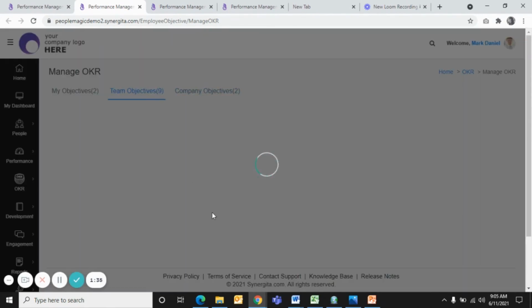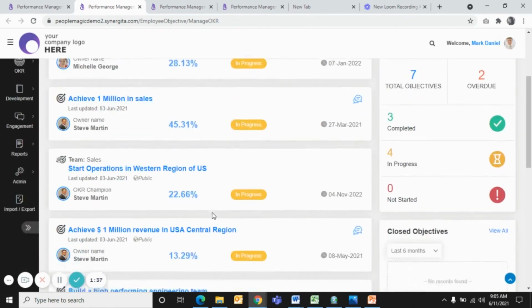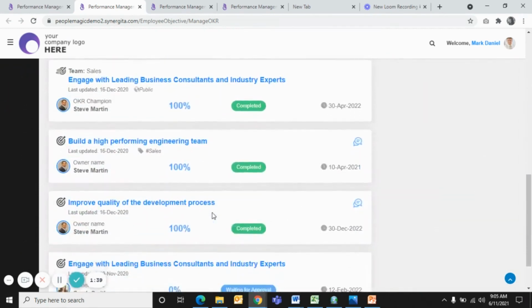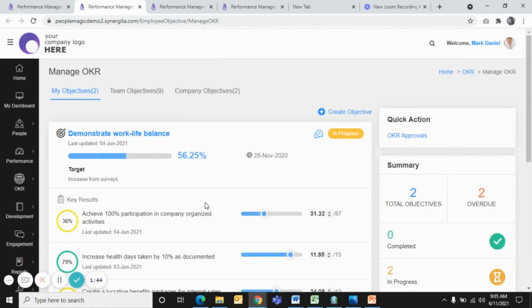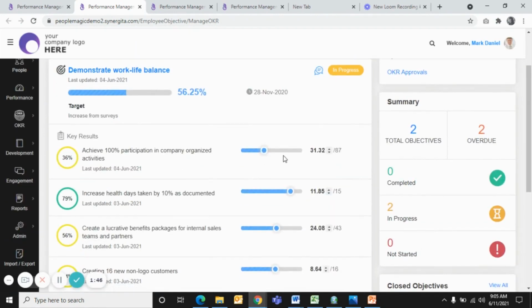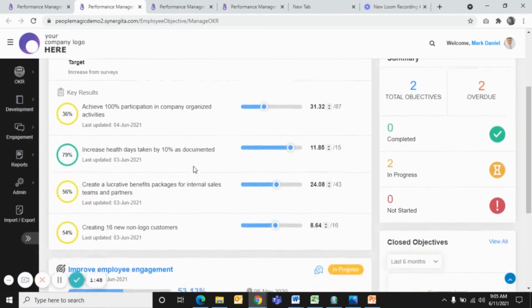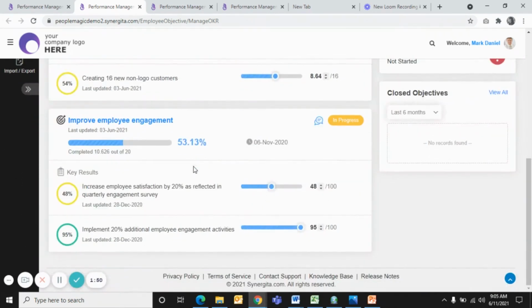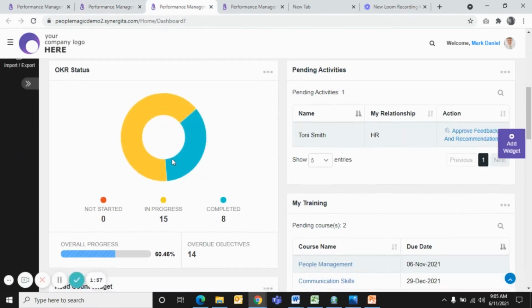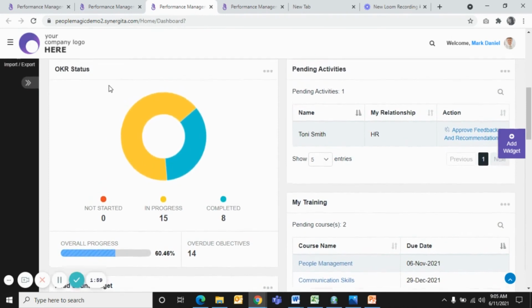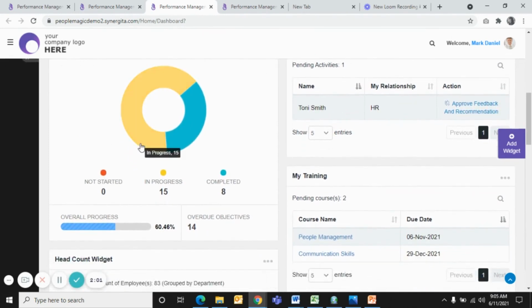And we have team objectives, so that whenever there is an achievement, the employees can go and update their progress on each of the key results which they have achieved so far. Once the OKRs are set, the status of each OKR can be tracked in the dashboard widgets. It will give you the complete status and the overall progress as well.